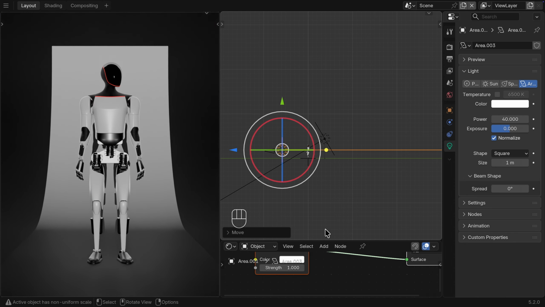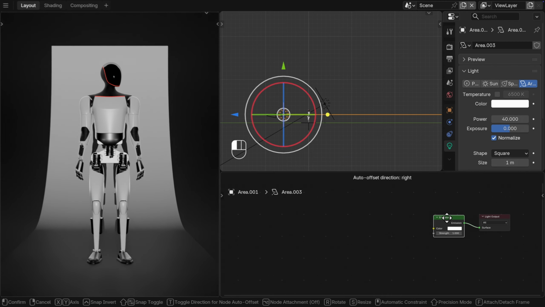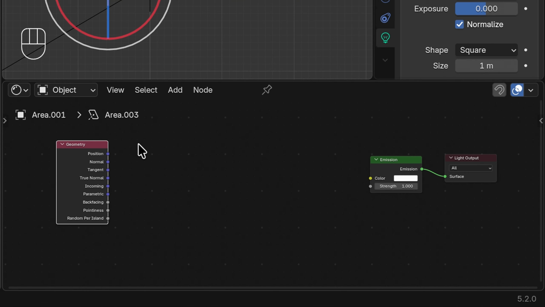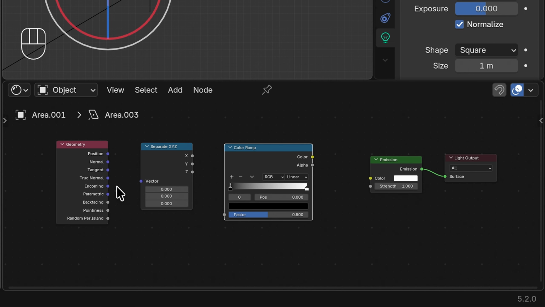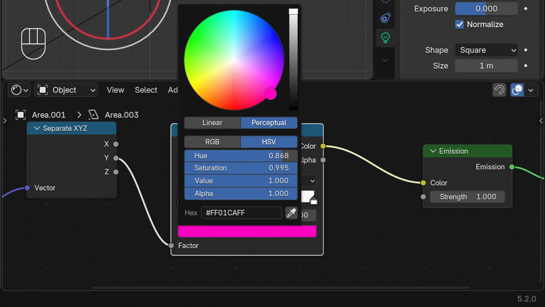Then go to the Shading tab and add 3 nodes: Geometry, Separate XYZ, and Color Ramp. Connect them together. The X or Y axis will control the direction of your gradient. Now choose the colors you want in the color ramp.